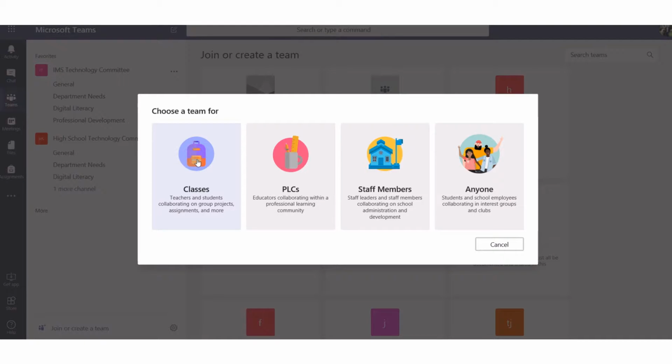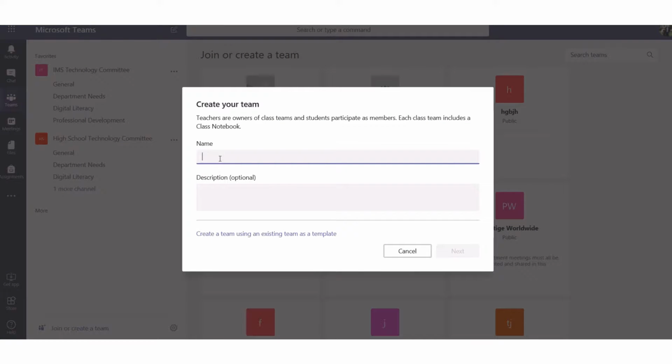So when I go ahead and select classes, the first thing it's going to do is ask me for a name. So for this, I'm just going to call this ELA period 1. You have the option of putting a description for your team, which I'm going to leave blank right now. And then I'm going to go ahead and select Next.